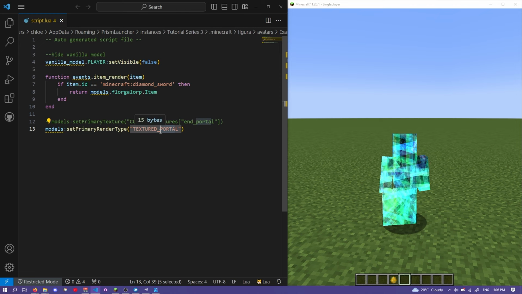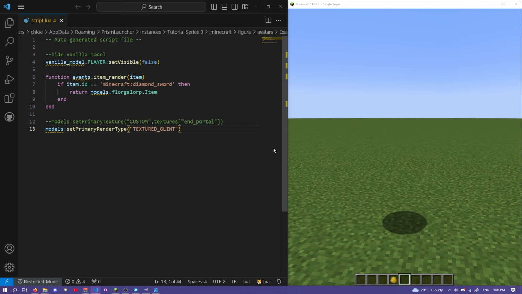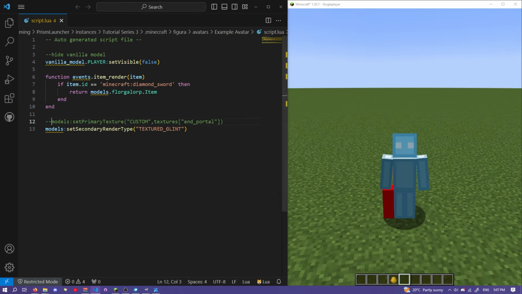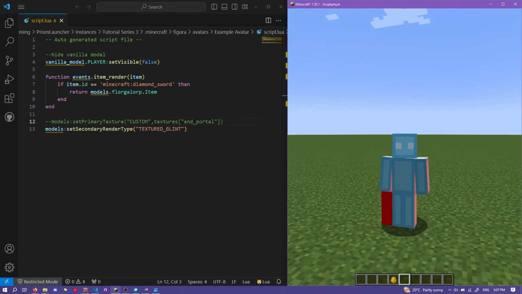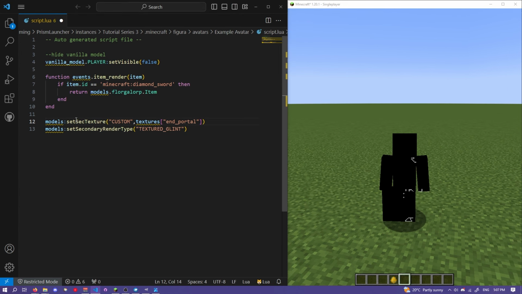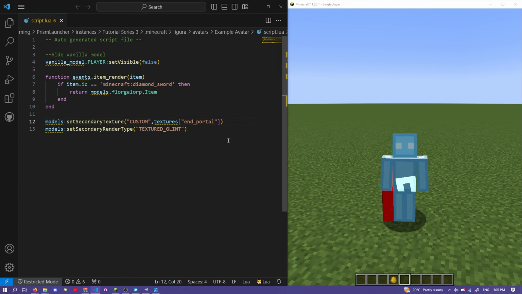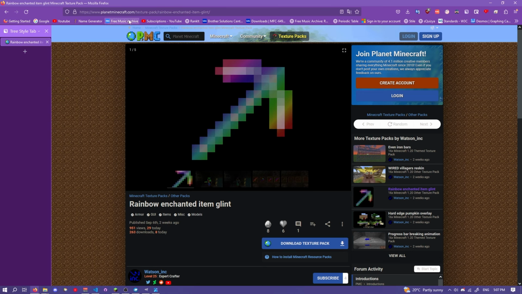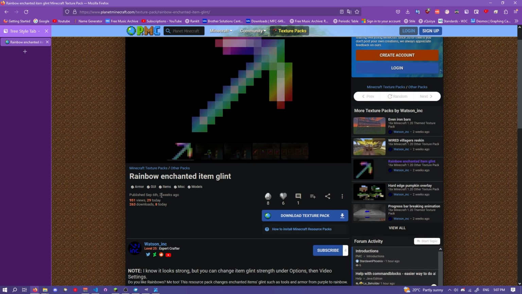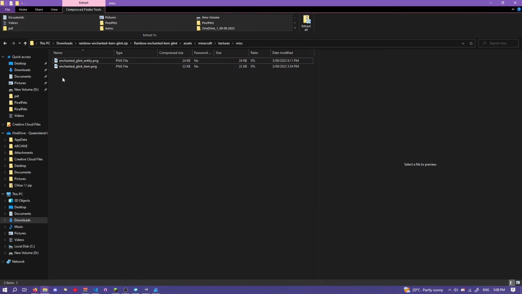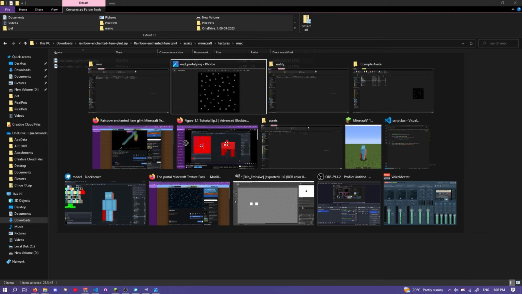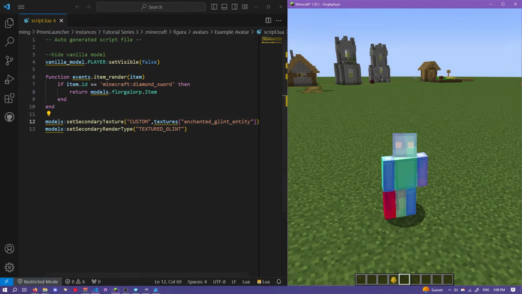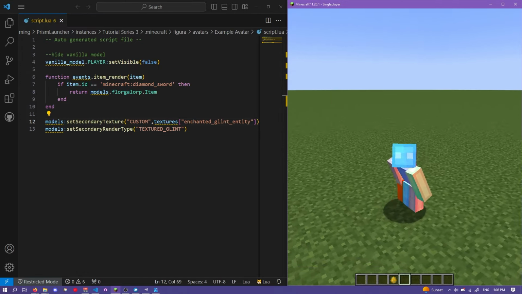And it's the same thing for glint. Textured_glint. This needs to be the secondary render layer. Has no texture, of course. If I set the texture, set it to secondary, you can see it'd be a little weird. I'm going to again steal from someone else. This is a Rainbow Enchanted Glint, link in description. I'm going to use this Enchanted Glint entity texture, and I will just shove this into the avatar. And there we go. Now, Rainbow Enchant Glint.